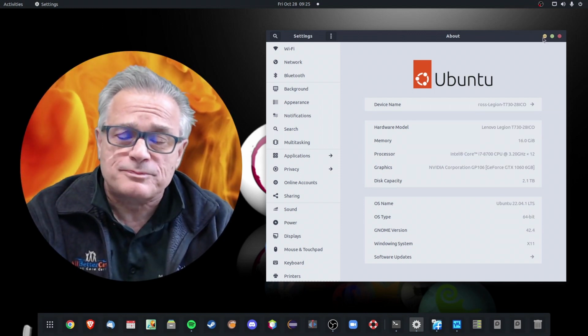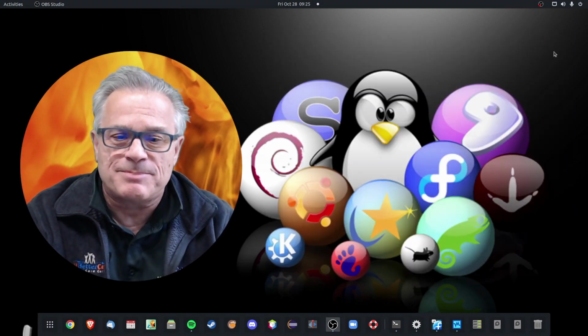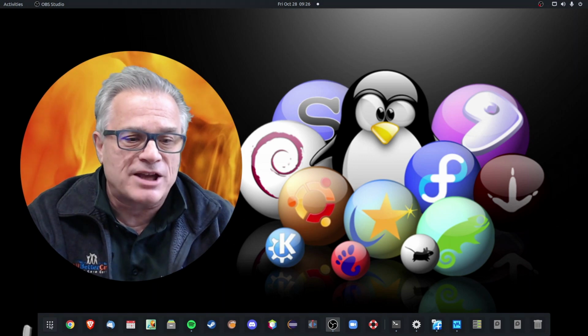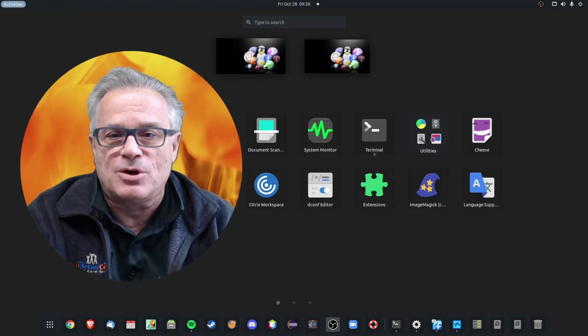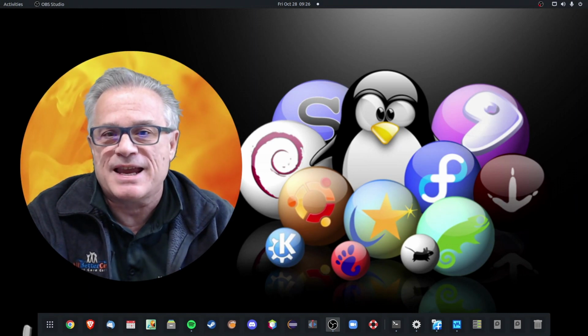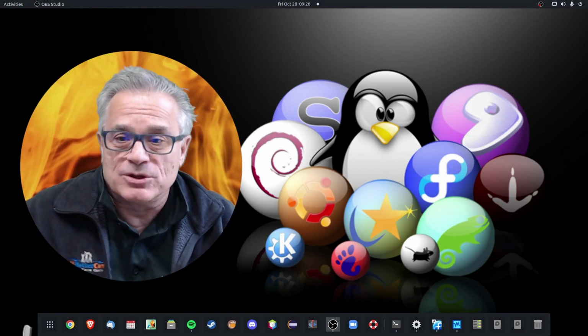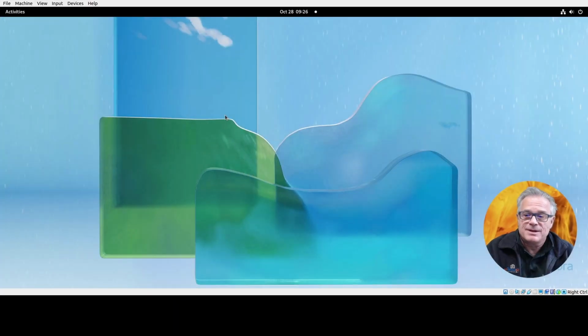So although you can see that this is running GNOME 42 version, typical GNOME fashion, if you push this, you can go to the launcher, switch between desktops, and the Windows key does the same and moves you back. However, we're going to take a look at Fedora. So let's take a peek at our Fedora.